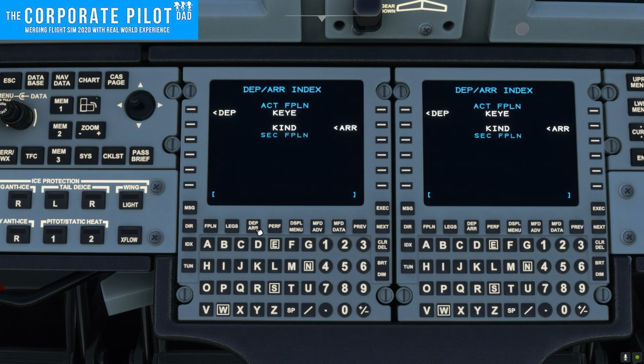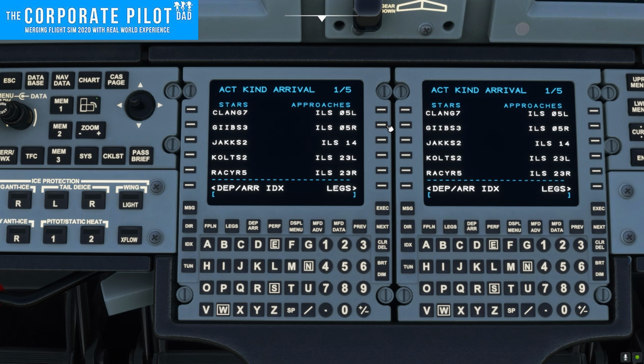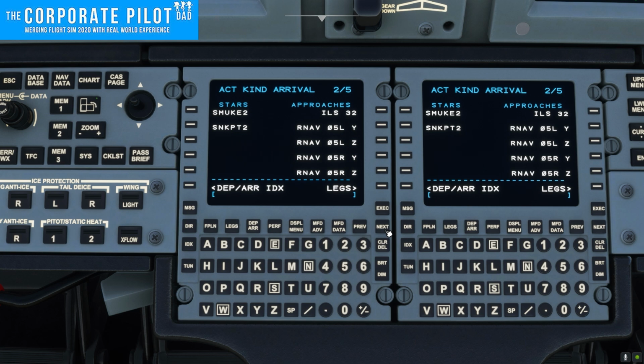At a towered airport, air traffic control might tell you to enter a left or right downwind for the runway, or they might tell you to enter a right base for a particular runway. And that's what we're going to do. We're going to say Indianapolis Tower has told us to enter a 3-mile right base for runway 23 right. And with the CJ4 Working Title Mod, we can do that. Under the Depart Arrive page, hit Next, go past all the approaches.